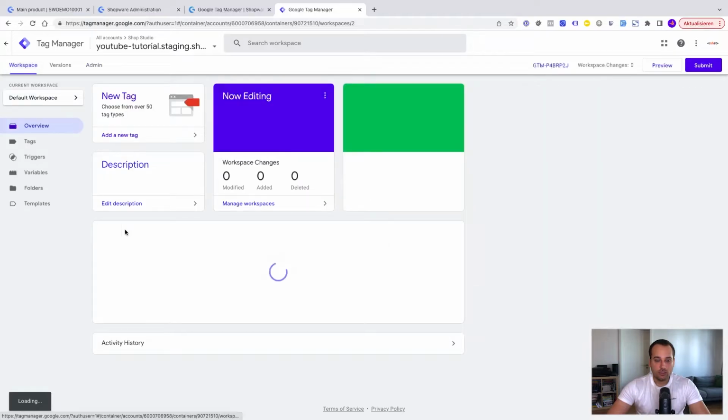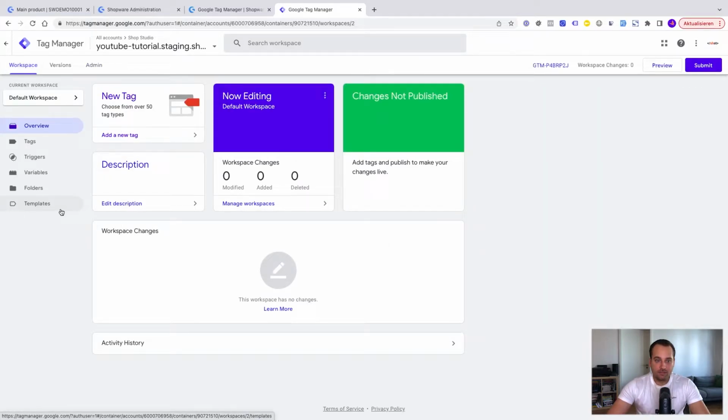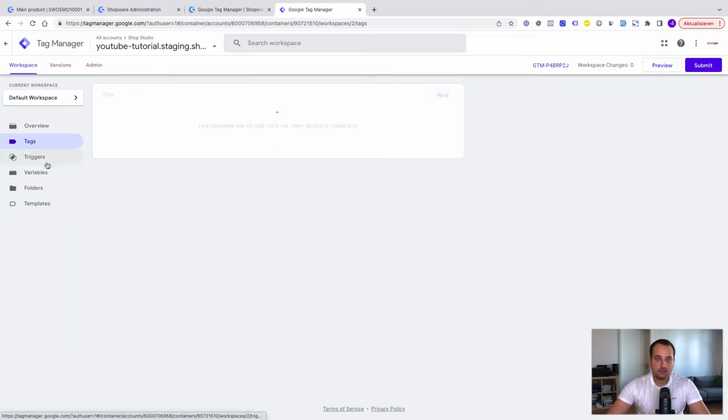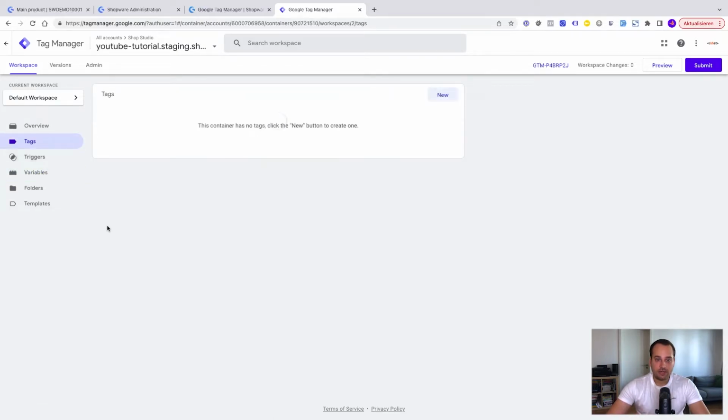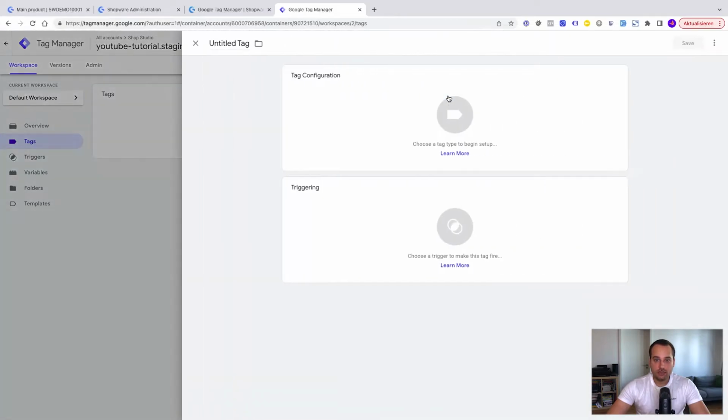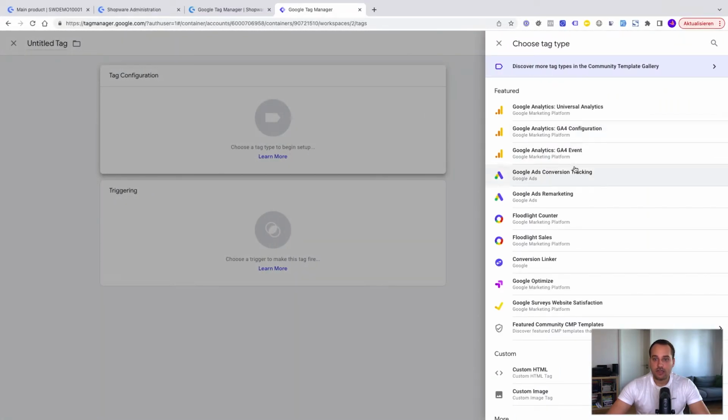Now we click here on Workspace. The next step would be to create all the tags and all the triggers and all the variables required to connect to those platforms. For example, in case of tags, I have to click on new tag. Then I have to check the tag configuration.